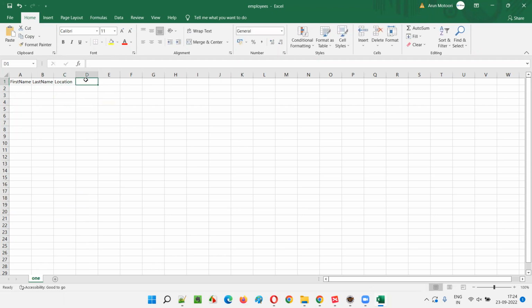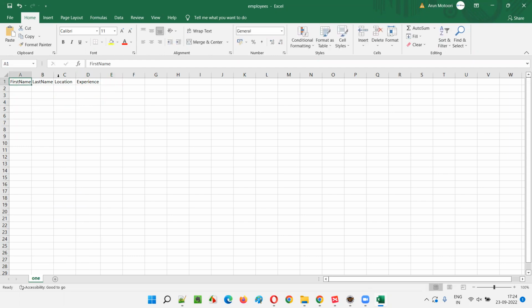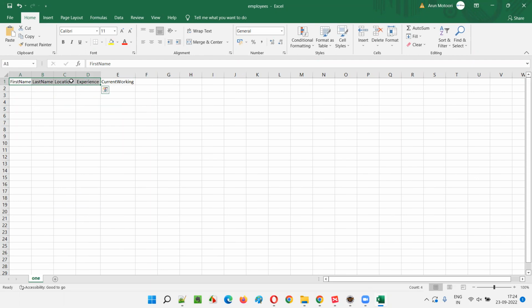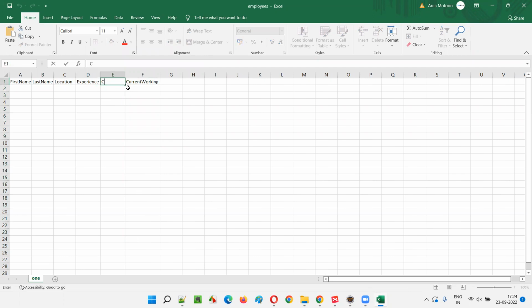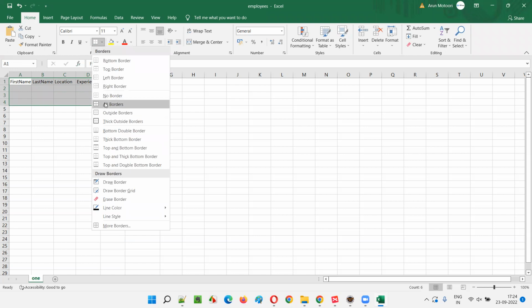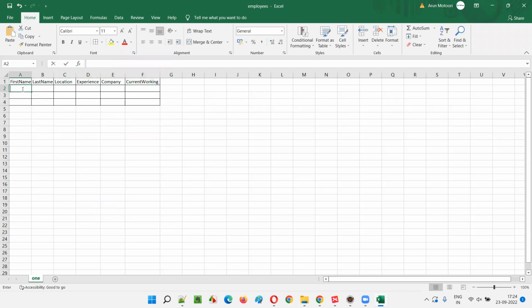Location, and the other one is experience, and I'll give one more: currently working, true or false. Currently working in the company or not. You can give one more column if you want, company. So, like this, I gave some columns, guys, just out of my imagination. I'll not give much data, guys, it would be hectic for me to create that much data. So I'll create 3 records.